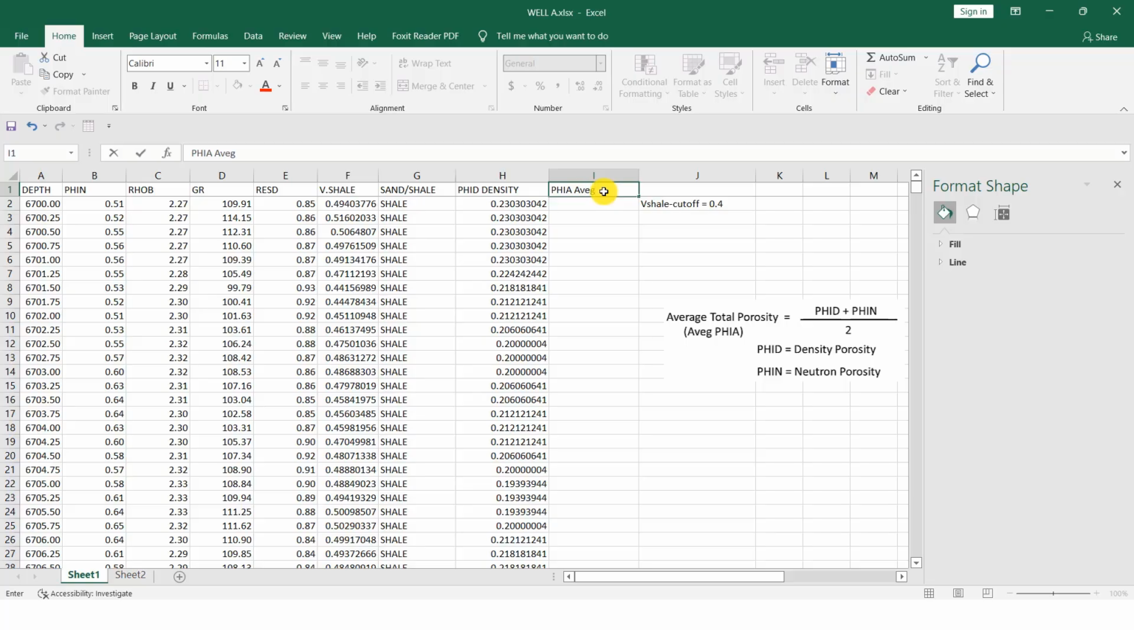Okay, and then bring in your equal sign, open a bracket, and then density porosity plus neutron porosity, close the bracket, all over 2, and then enter.